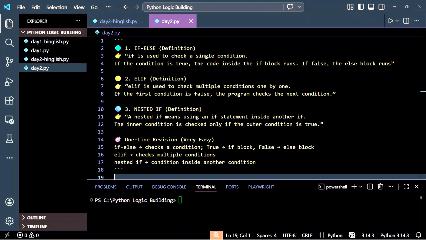I hope now you understood when and where to use if else, elif and nested if statements. Now let's learn how to use them in our coding. Let's create code for all the animations that we just saw at the start of this video. But before that, let's go through the definitions of if, else, elif and nested if.